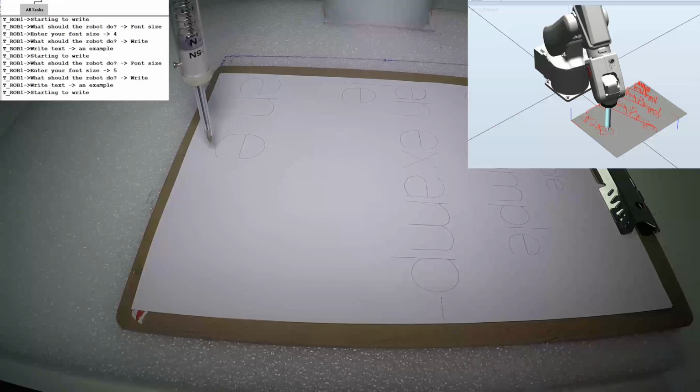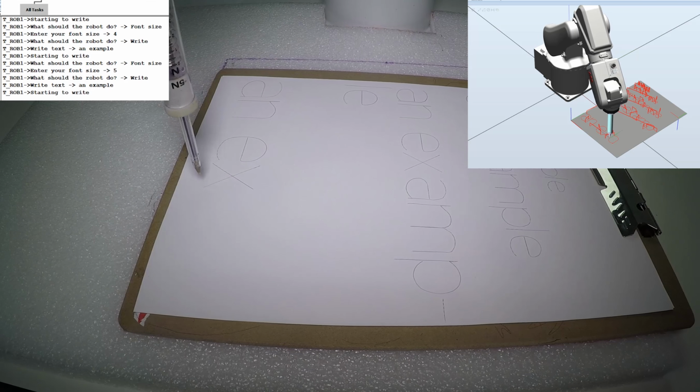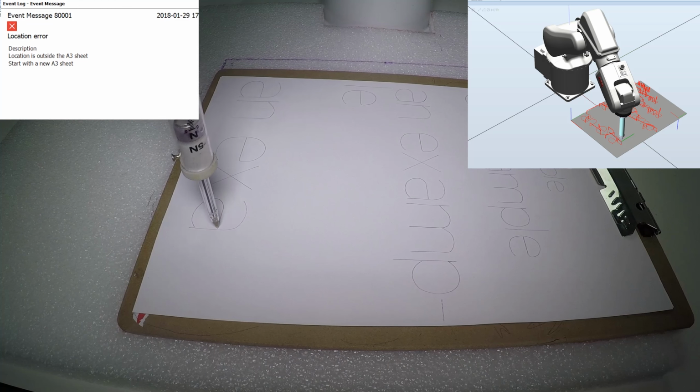When there is no space on the A3 sheet, the robot gives you an error on the flex pendant.